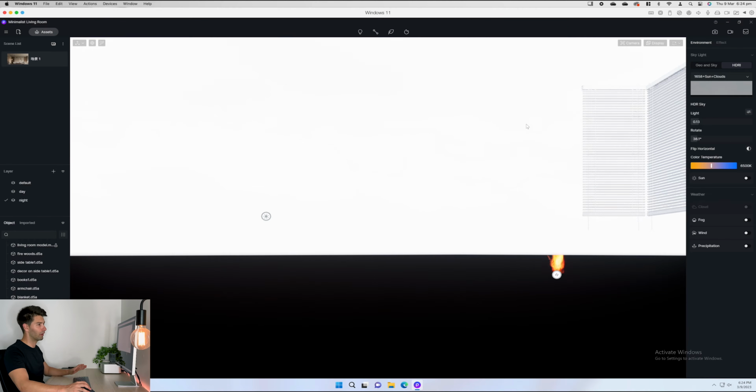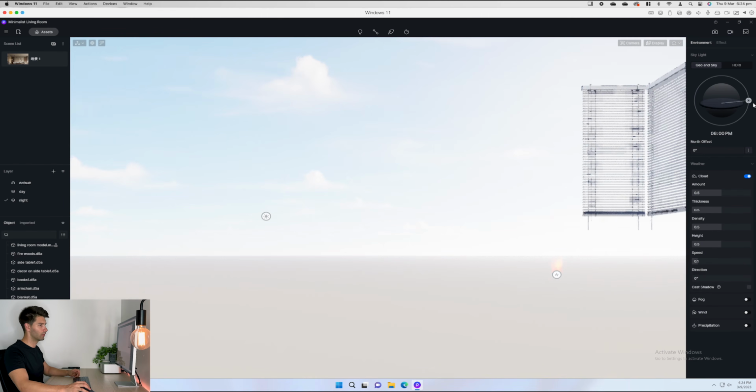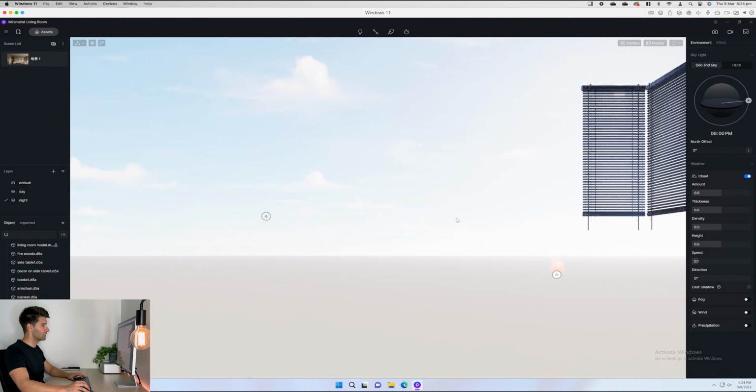Let's just close that off. And what I'm noticing is just a very blank white screen. So obviously the HDRI sky is a little bit wrong. If we change it to Geo and Sky, we're not actually seeing too much.